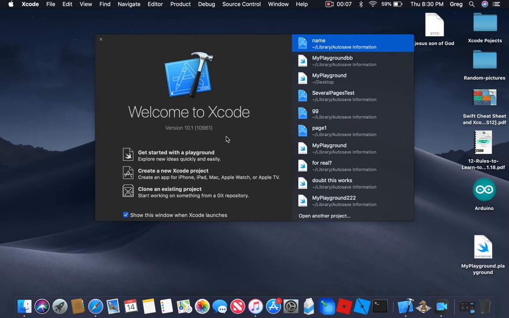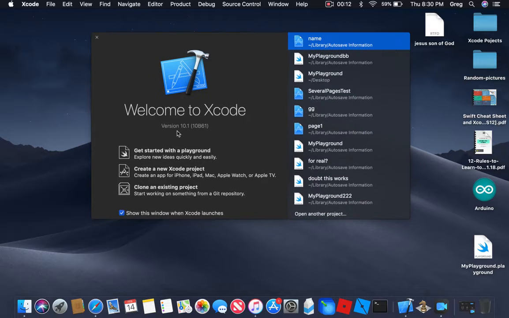Make sure before you start this project that you have the latest version. Mine is 10.1. Just be sure that you've downloaded the right version, just to make sure that it'll compile correctly with the projects.